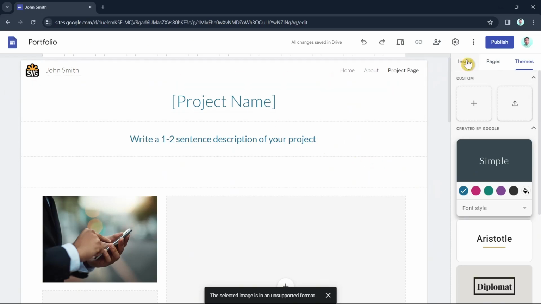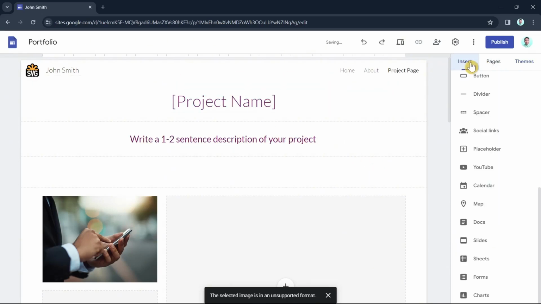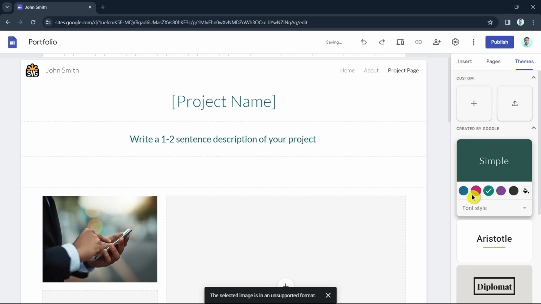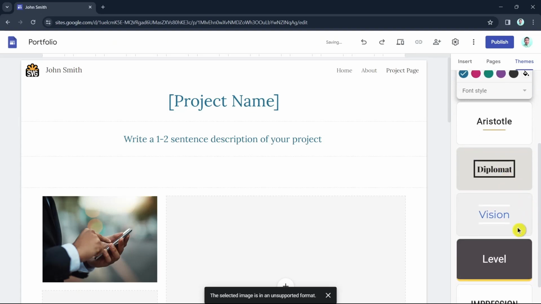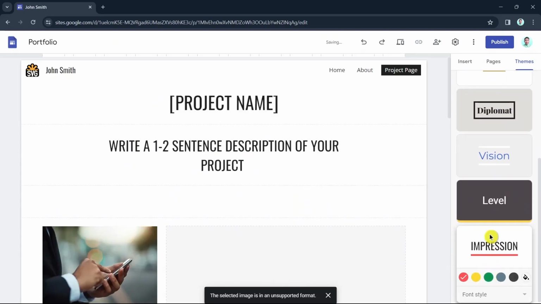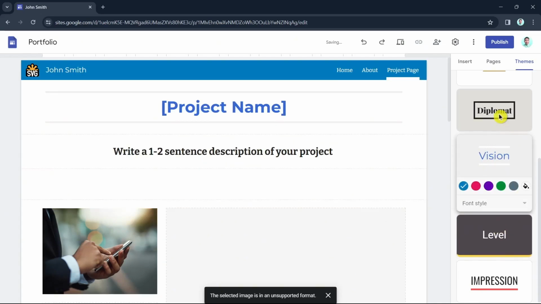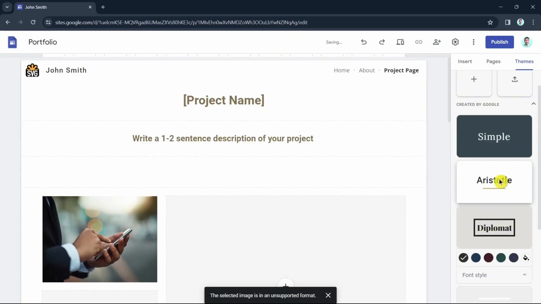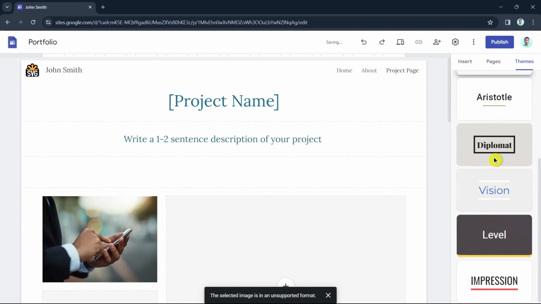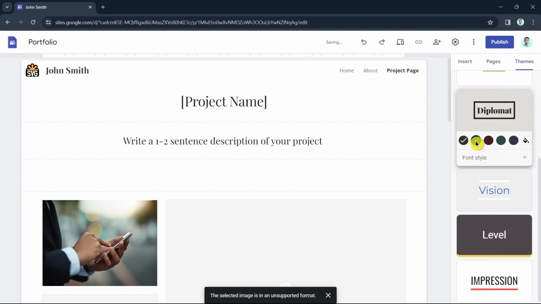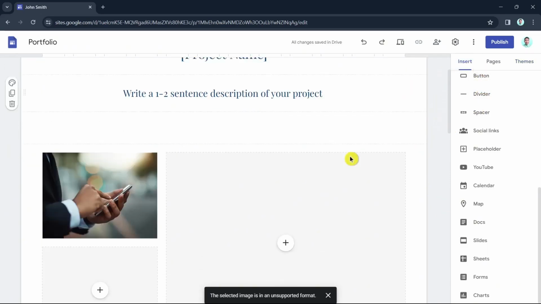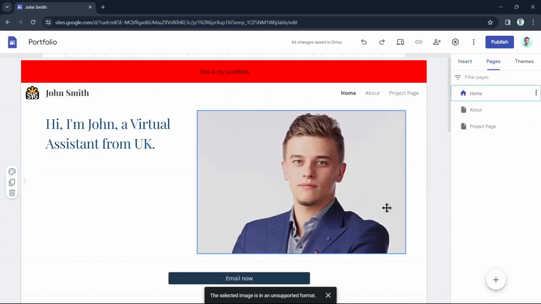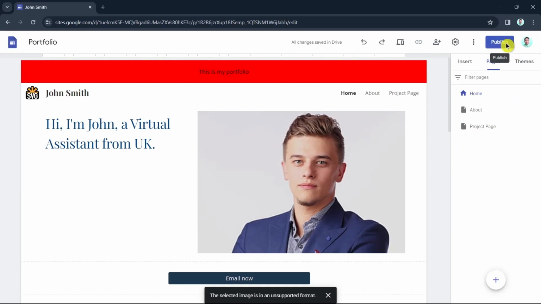And also if you want to change your themes, simply go right here on themes and select the font style if you want like classic, and you can just select any of this one. If you want this impression, level, vision, diplomat style, or Aristotle style, simple style, right? I'm going to select this diplomat style and change the color. So there you go. So we have this page right here. So going back to homepage, as you can see, we have just created our portfolio website.